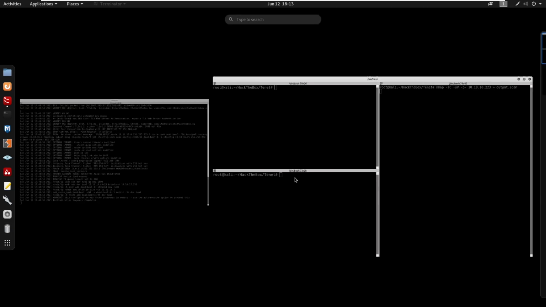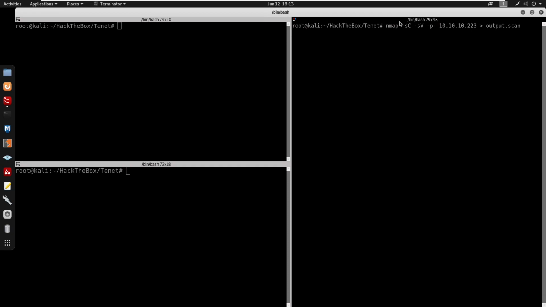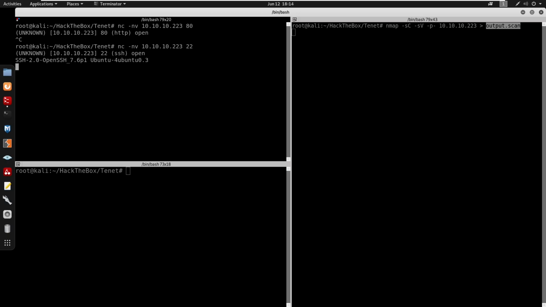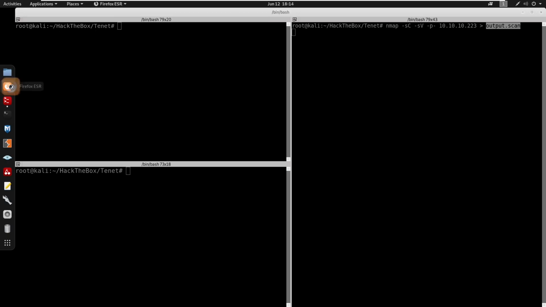Alright, so we'll start by opening our terminals here. I already ran an Nmap scan, with -sC for default scripts and -sV for enumeration, scanning all ports on the IP, and output this to an output file. This is taking too long, so I'm just going to do simple banner grabs on the IP. We do have port 80 open for HTTP and port 22 open for SSH, right?